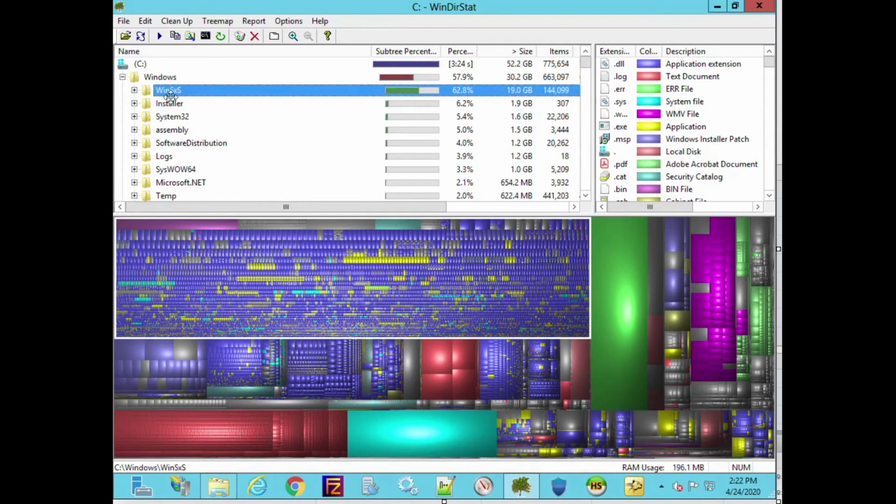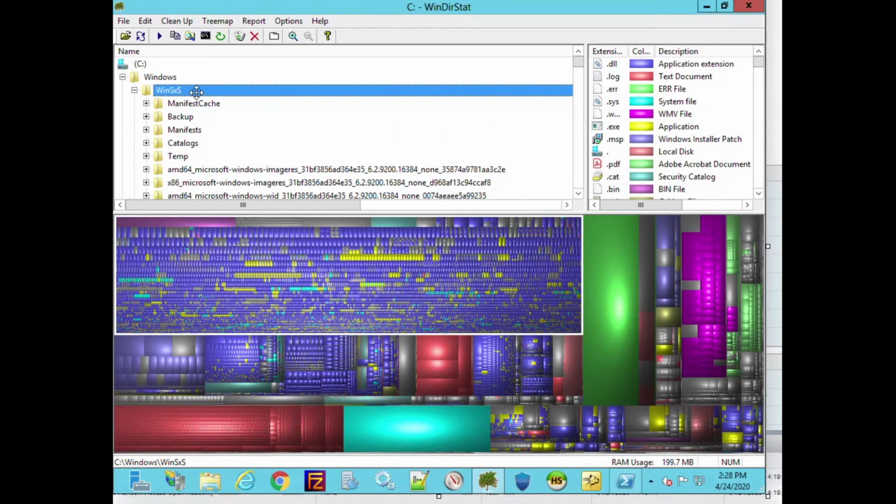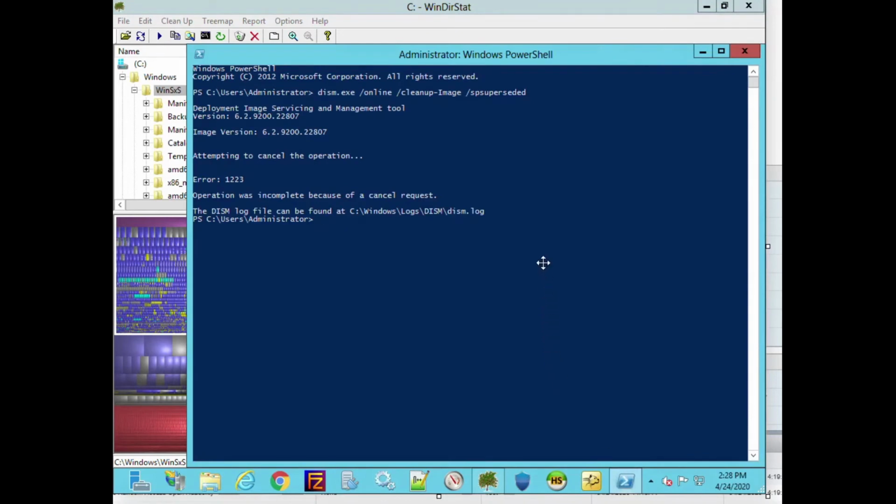Let's dive into here, see what this could be taking up, because this is taking up 20 gigs on its own. Unfortunately, these files are usually updates, things like that, so you don't want to just go in there and delete everything. You could break your system that way. What you want to do is run a simple command.